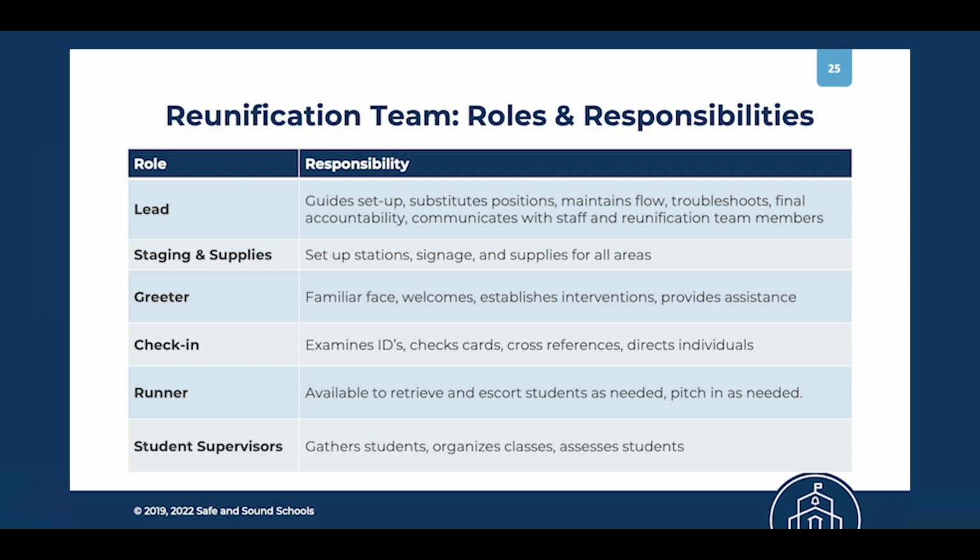The runners, as I said, are going to work up a sweat because they're going to be running all over the place. They are retrieving and escorting students as needed. They're pitching in wherever needed. They're delivering supplies, communications, messages, all sorts of those things.